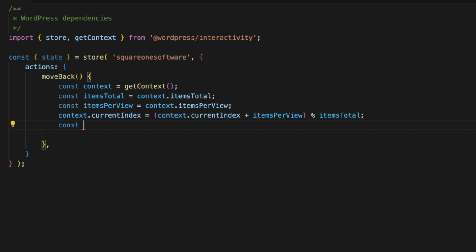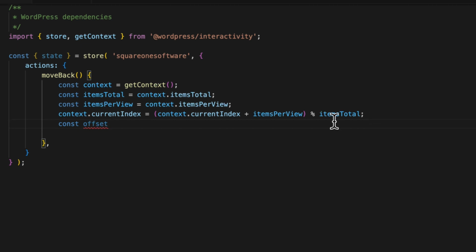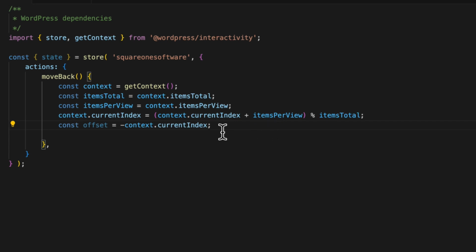So next we need to set the offset. Ideally this needs to be a negative value, so prepend it with a minus symbol. At this point, for example, if the current index is 0 and you add items per view, which is 3, the result will be 0 plus 3. So the offset will be a negative value, specifically it will be minus 3.